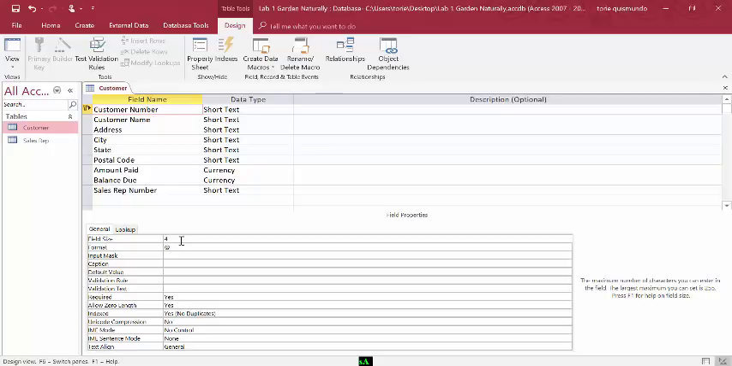Then it says change the field size for the customer name field to 30. Here's my customer name. Field size is 255. That's the default. It asked me to change that to 30. Step 6A will give you additional steps asking you to change other fields.